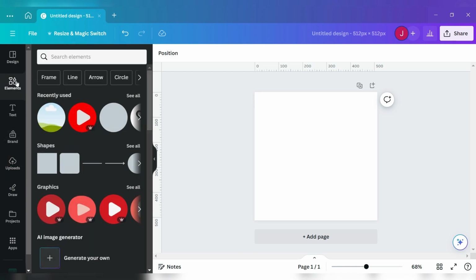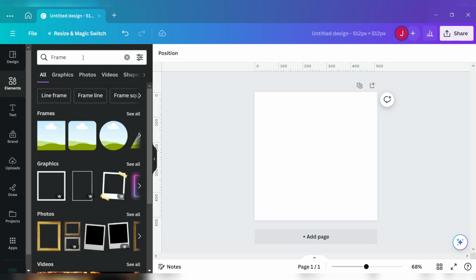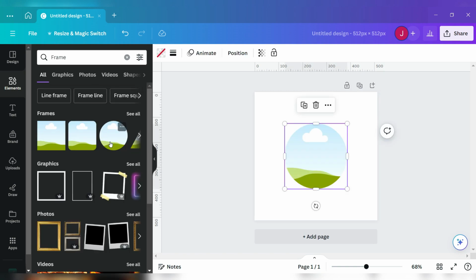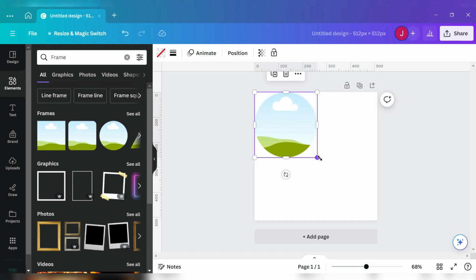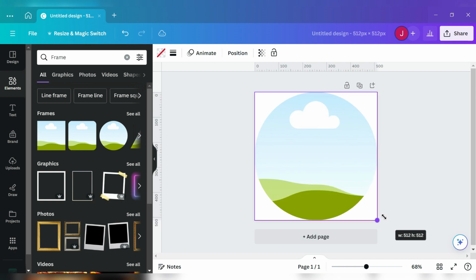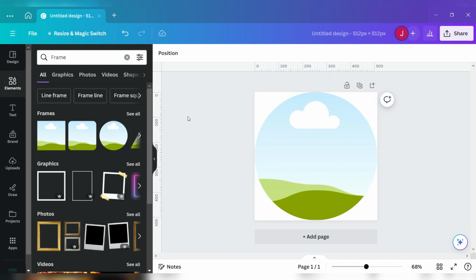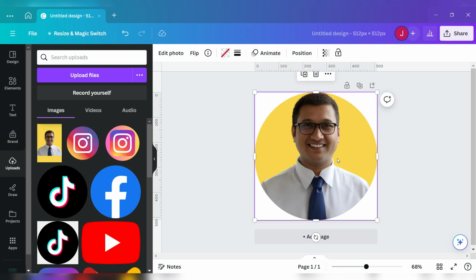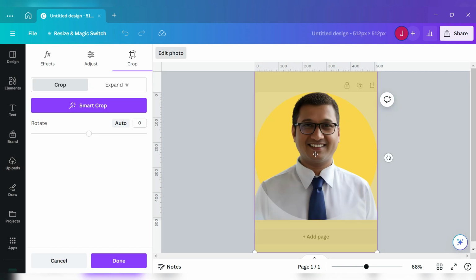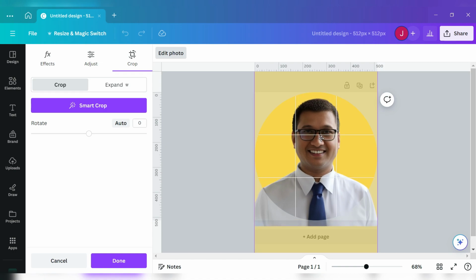Go to the Elements tab. Search for Frame in the search bar. Select Circle Frame. Resize and move the frame as needed to fit your design. Now drag and drop your image inside the circle. Double-click on your image and drag the image up or down to position it correctly within the circle. Click Done.